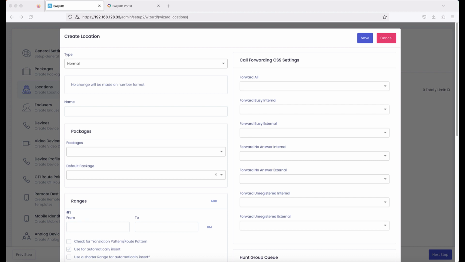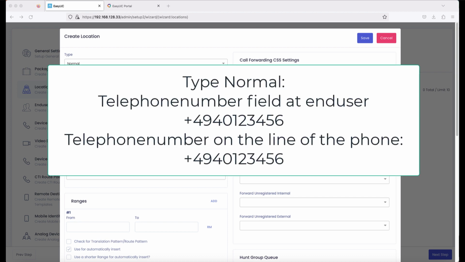When you create the location, first select what type the location is. This is important so that EasyUC can recognize which phone and which user belongs to the location. If a user has entered a number +4940123456 in the telephone number field and his telephone number is configured in the same format, the normal type is used. It therefore means that the telephone number from the telephone number field must match what is also configured on the telephone.